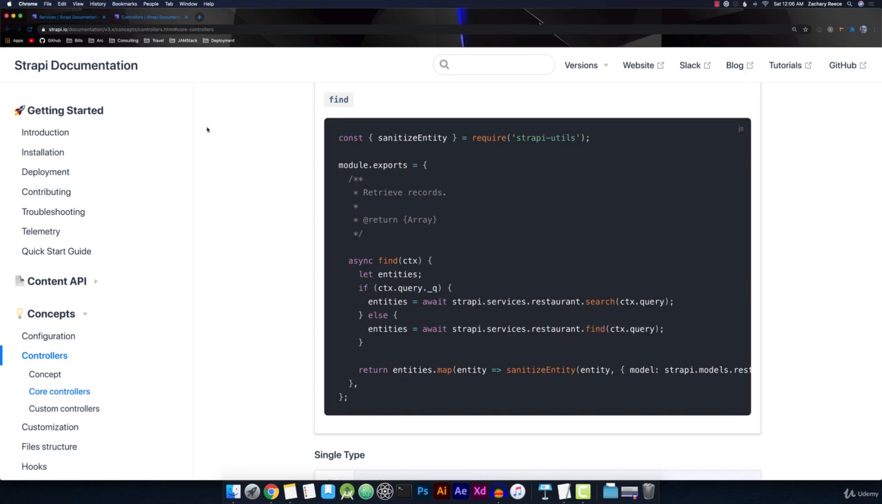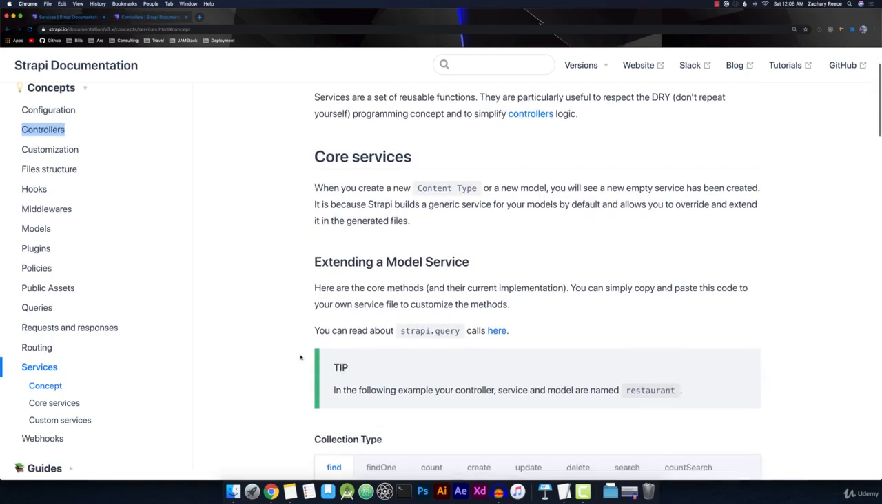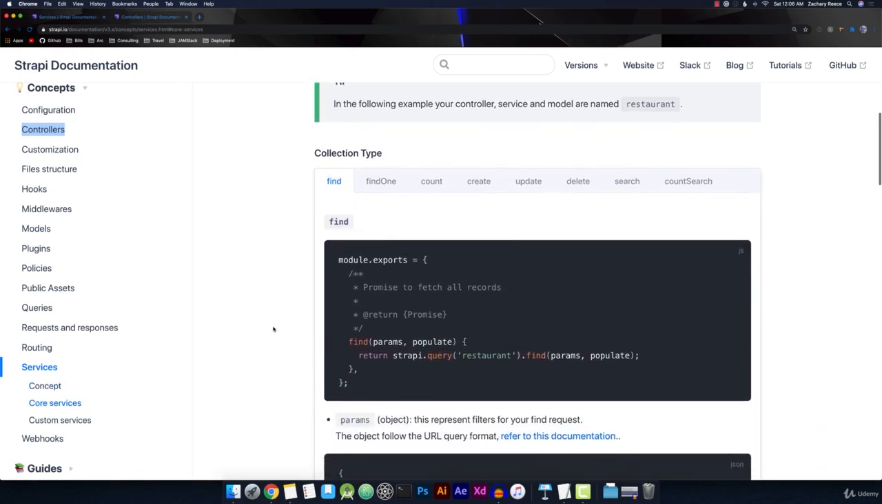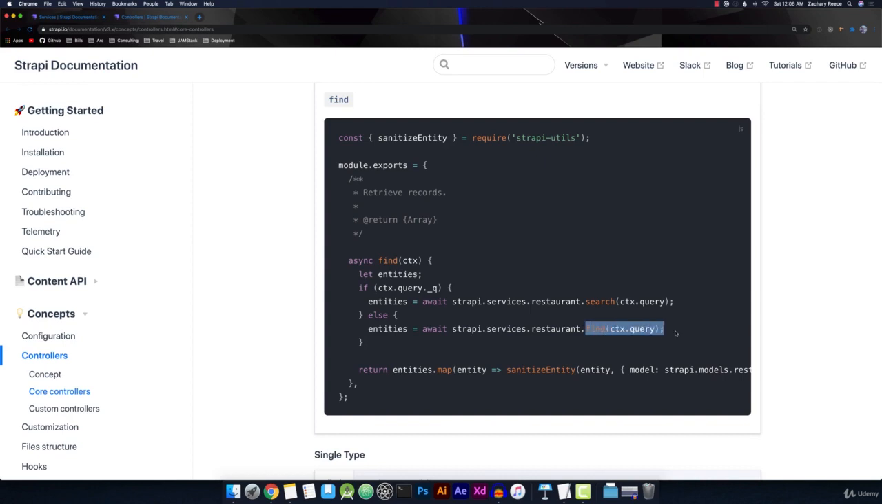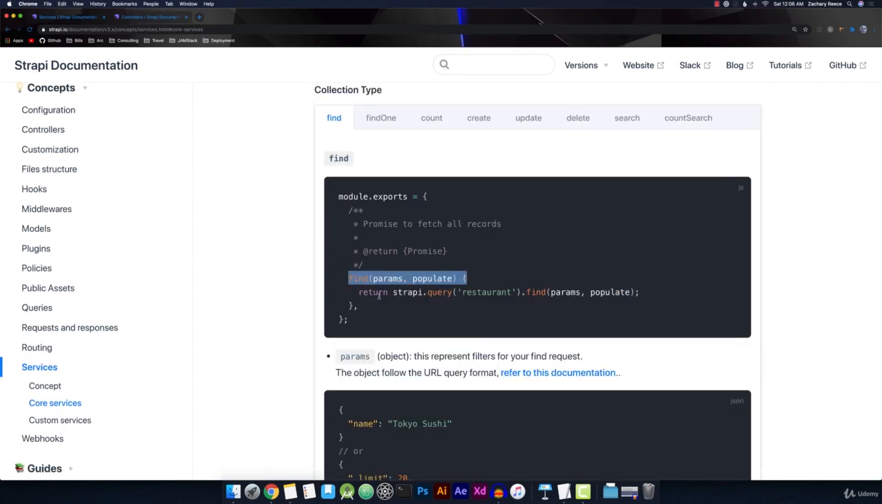So if we go back over to the services tab and we scroll on down, here we see examples of what that function actually looks like. So this find function here is this find function here from the controllers. Hopefully that ties those two concepts together for you.